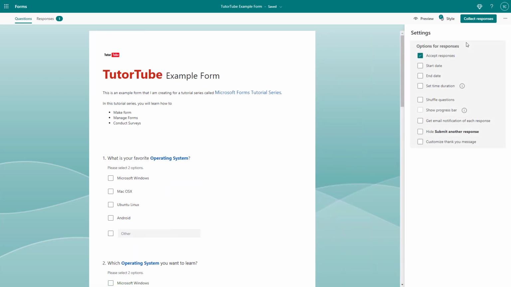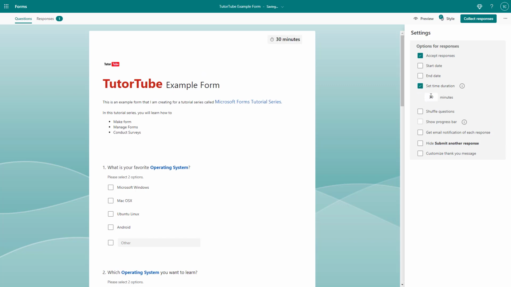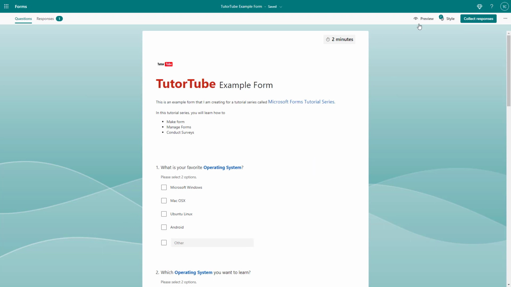Once you do that, you can see the options that you can enable and disable appear. And one of them is set time duration. If I enable this, you can see that by default, a 30-minute timer is added in. But let's say for this particular form, I just want to provide 2 minutes. So this is what you have, and now you see 2 minutes on the top.